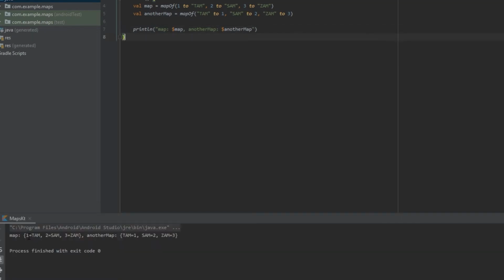As is visible in the printed output, the first map has the keys 1, 2 and 3, and their values are tam, sam and zam, whereas the second map has the keys tam, sam and zam and their values are 1, 2 and 3. The keys and values are not limited to strings and numbers. You can have any type of data as your key as well as your value.